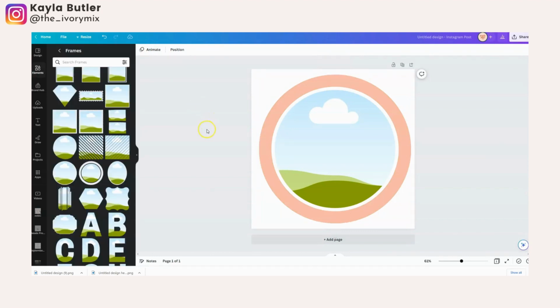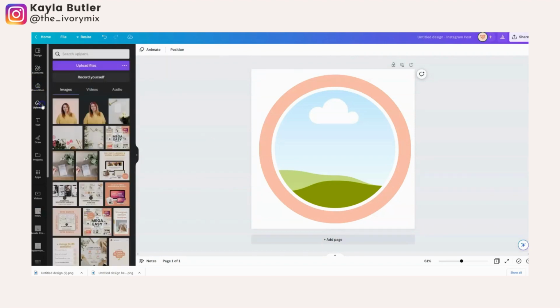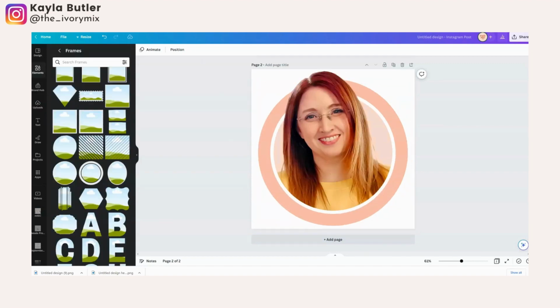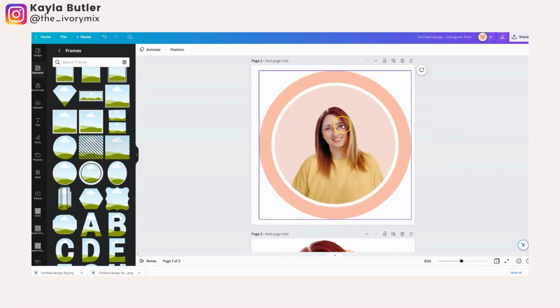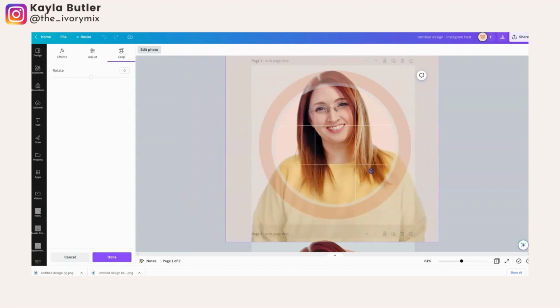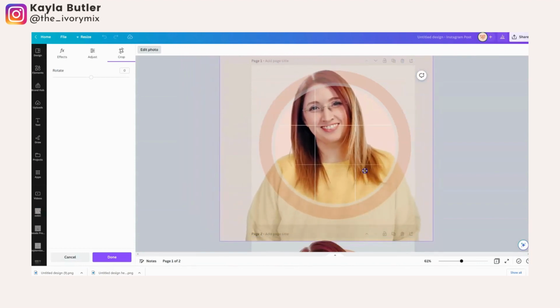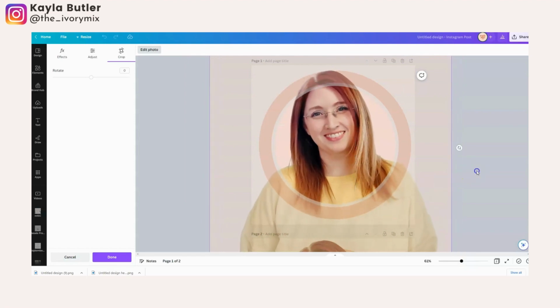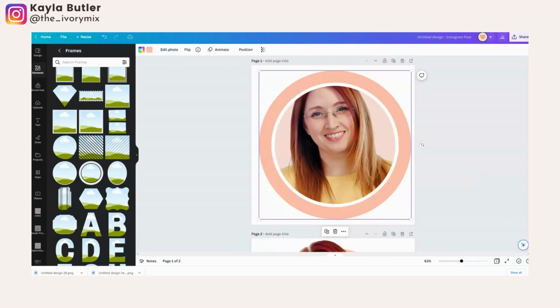So once you have this, you're going to go back to your uploads and you're going to upload your profile picture. But if you'll recall, this isn't the way that it looks. What we're trying to achieve is something a little more like this. And so what we want to do is scale this photo up much larger so that your head sort of overlaps the top circle. And it'll look something like that.